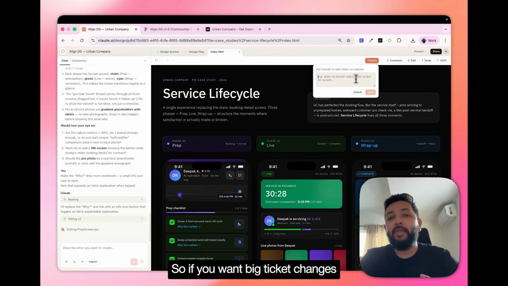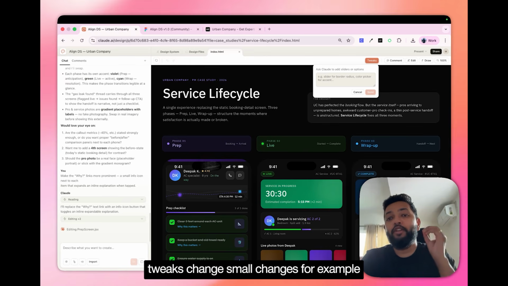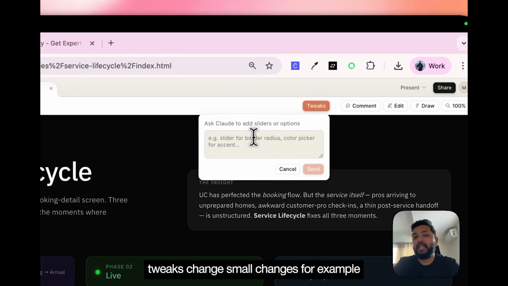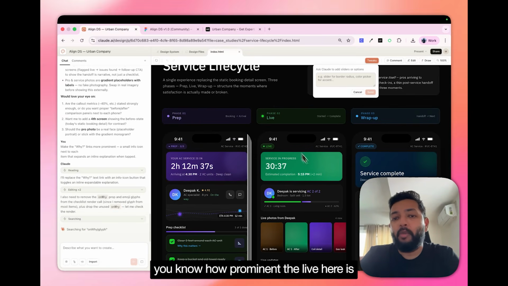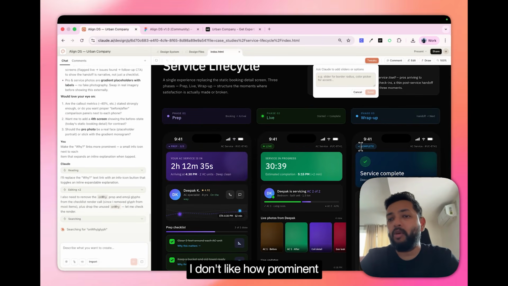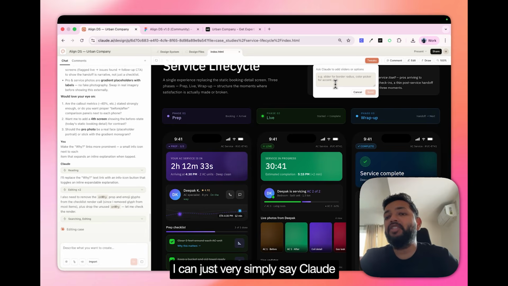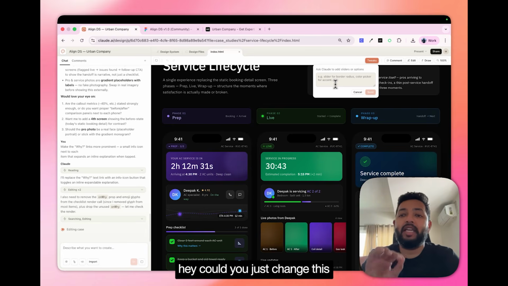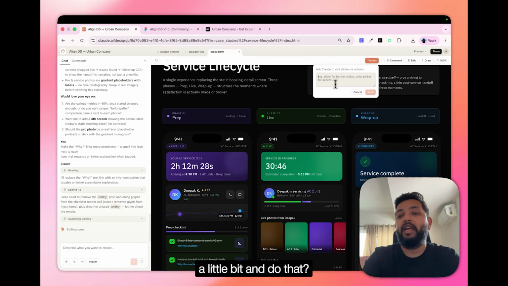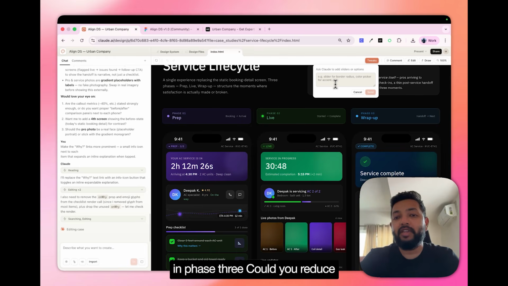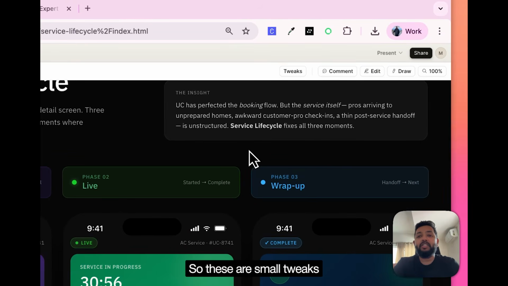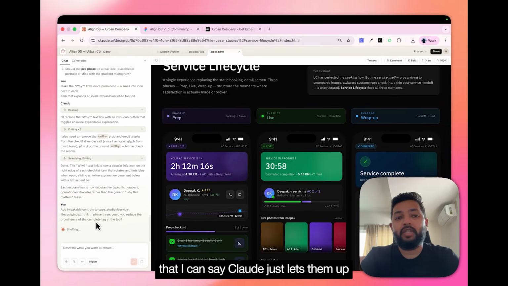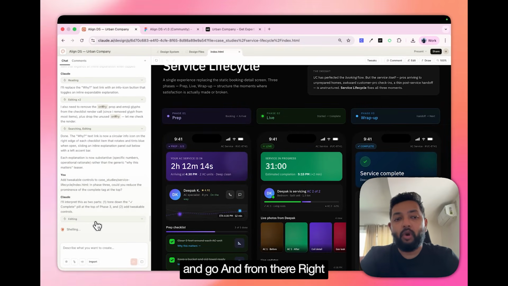So if you want big-ticket changes, you use the chat. Tweaks are for small changes. For example, let's say I don't like how prominent the live tag is, or how prominent the complete tag is. I can very simply say, Claude, hey, could you change this a little bit? So that's what I'm going to do. In phase 3, could you reduce the prominence of the complete tag at the top? So these are small tweaks that I can say. Claude just lists them up and goes ahead from there.